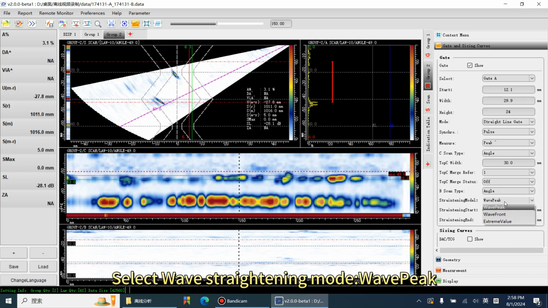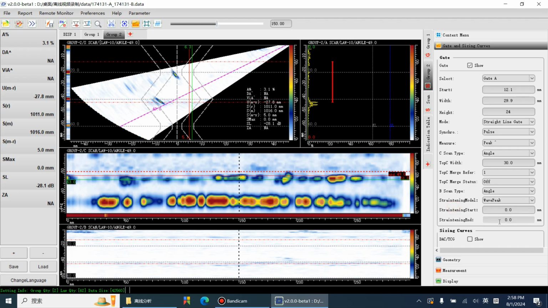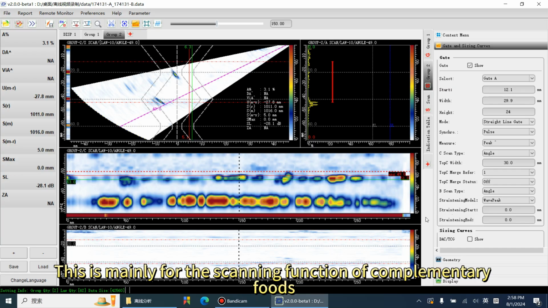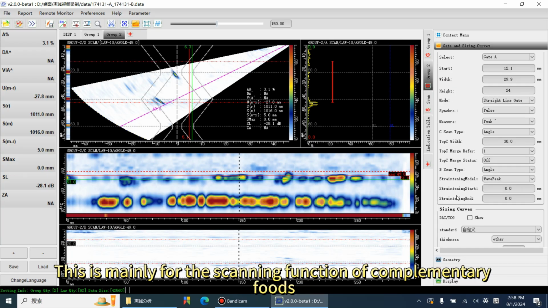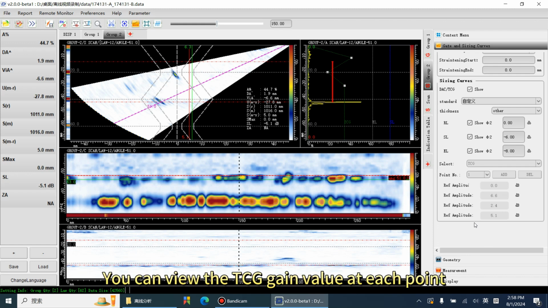Select wave straightening mode, wave peak. This area can be handled. This is mainly for the scanning function of complementary foods. Sizing curves. You can view the TCG gain value at each point.